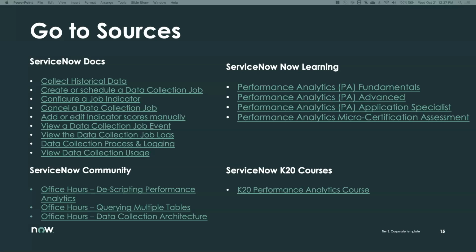And then obviously inside ServiceNow Learning itself, the fundamentals, advanced, and application specialist courses talk in depth about data collection as well. If you've not done any of those and you want to get more comfortable, they are highly recommended.